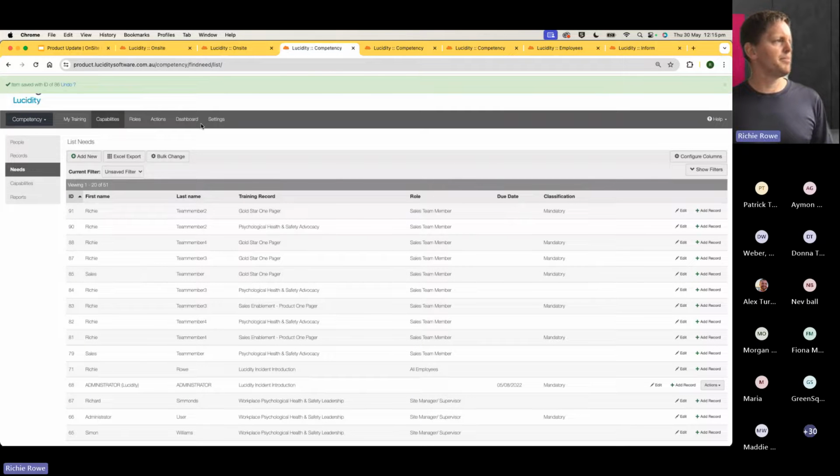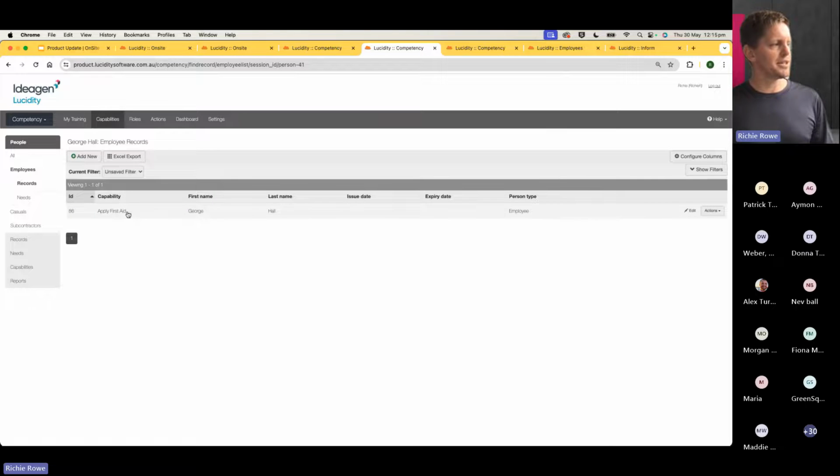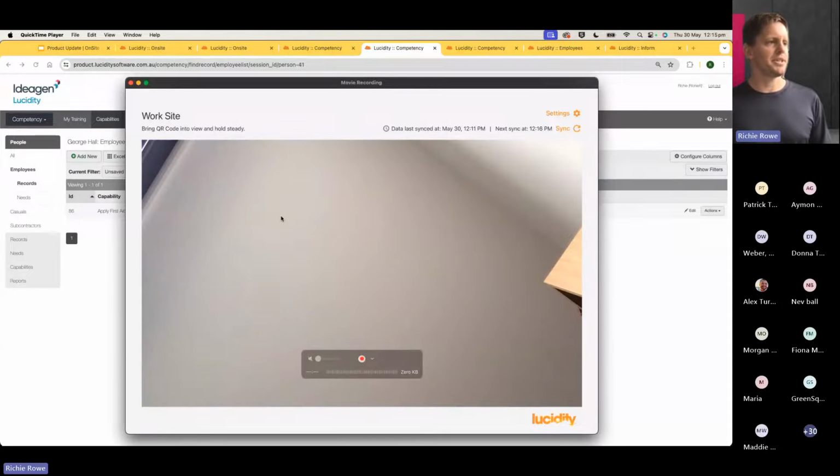So now you'll see that if we go over to this tab, because we're in George's records here, we should see any records that pop up for George. And now you can see he's finished that first aid record. So the web portal knows that he's got that record. And now what we need to do is go back to our kiosk, because now George wants to tap in.